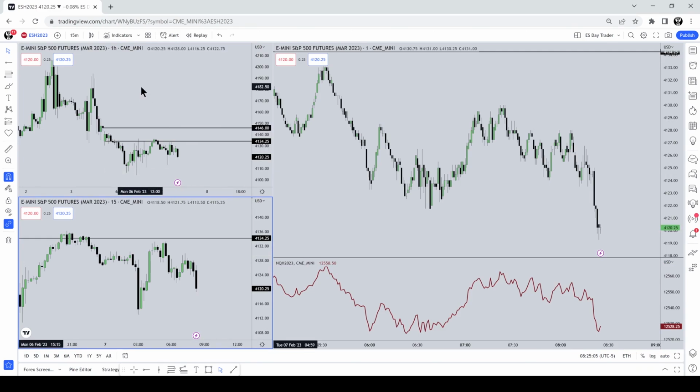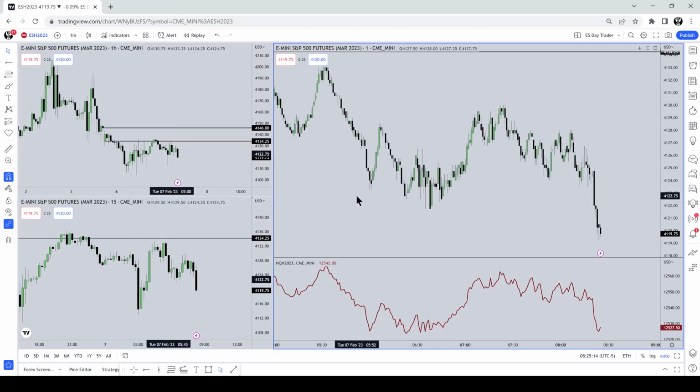The upper left-hand corner chart, that is the hourly chart. The lower left-hand corner is the 15-minute time frame, and the 1-minute chart, which will change throughout the live sessions. I'll toggle this particular chart from 5-minute, 4-minute, 3-minute, 2-minute, 1. Okay, and I'm pretty much mimicking what I have static in front of me.